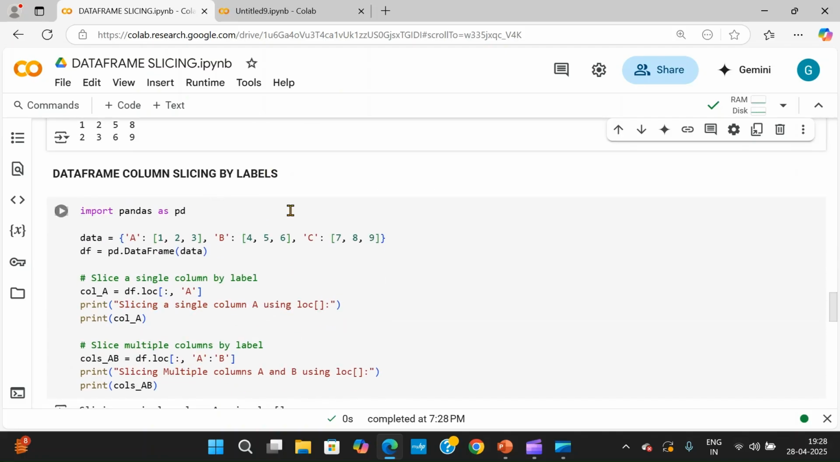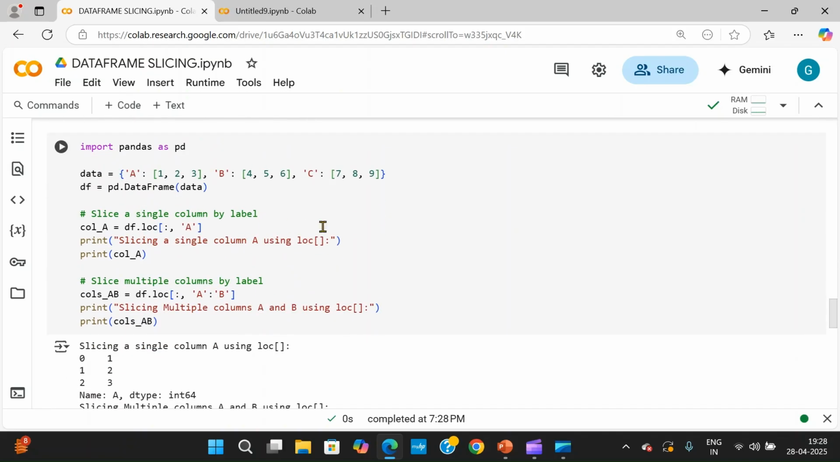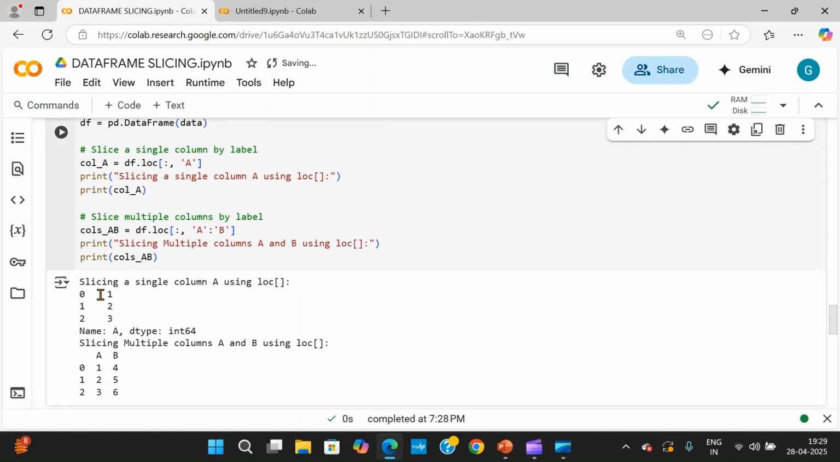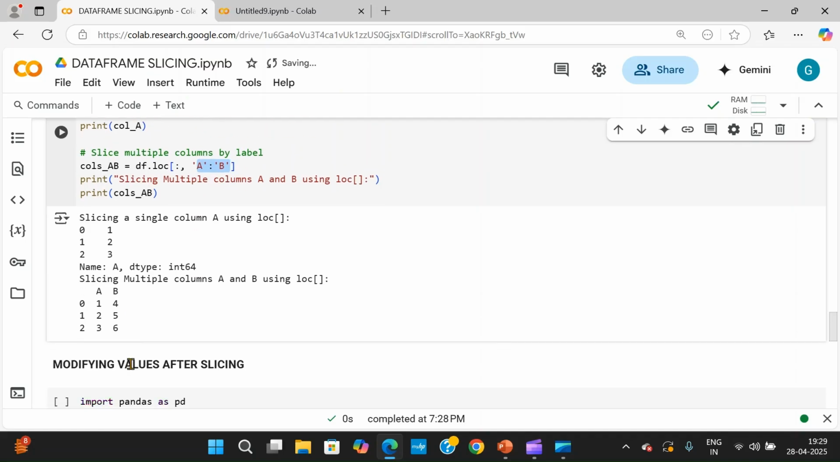Now data frame column slicing by labels. Now here the same example, but instead of 0, I'm writing a label called A. So that only you get this output, and you can see only the first output is 1, 2, 3. But when you go for multiple things, A and B, both you are going to get. Can you see here both? Because both are included. I said multiple times clearly, whenever you go for labels, both are included. So you get A and B. If I write C, I need to get all 3. Can you see you get all 3 here?